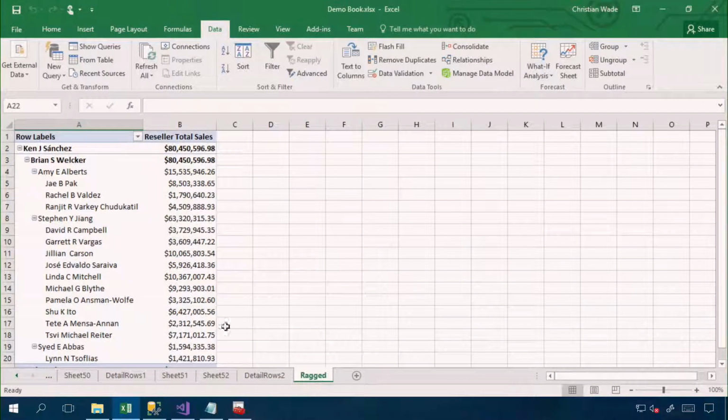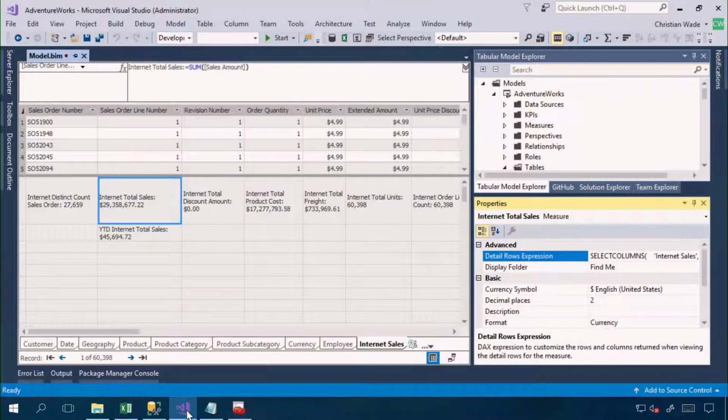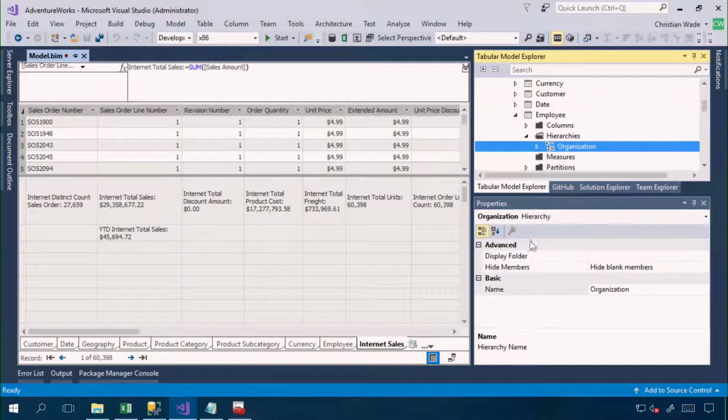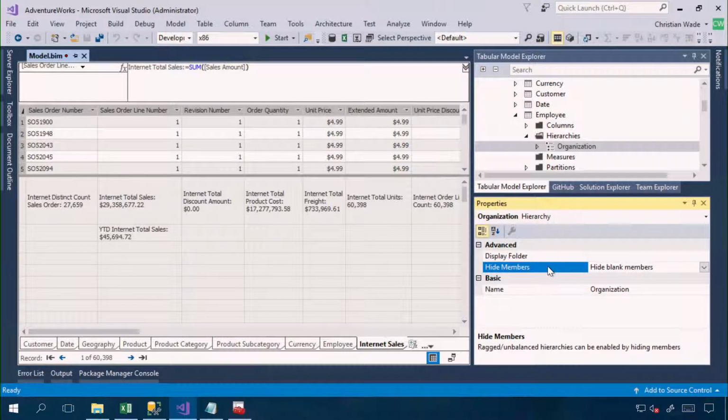And lastly, here we have a ragged hierarchy, which is presented in a very clean way for the users. And all I had to do as the modeler to enable that was to set the property on the hierarchy object to hide blank members for the hide members property.